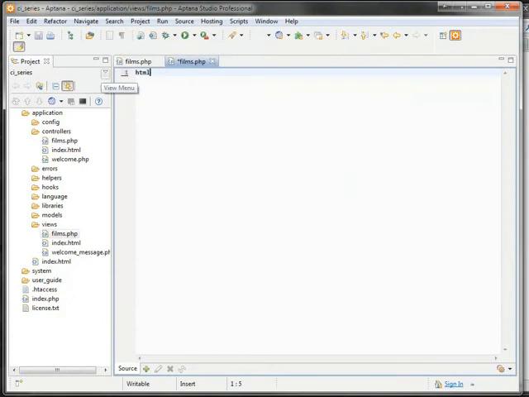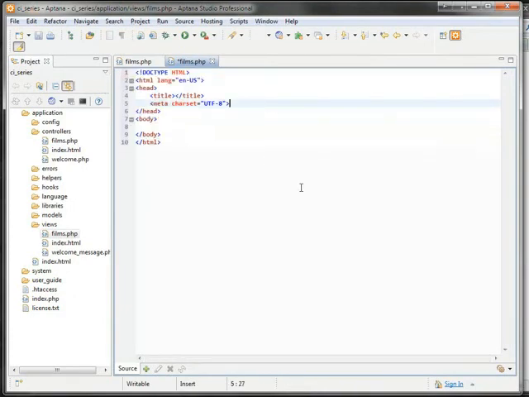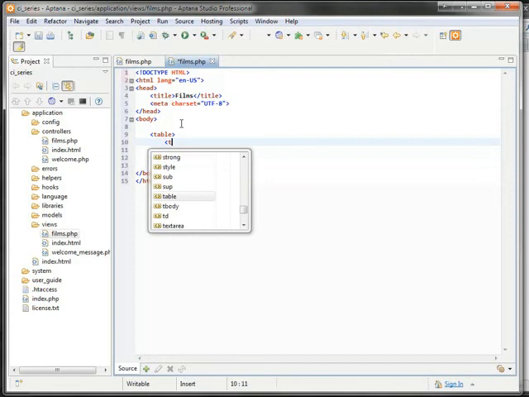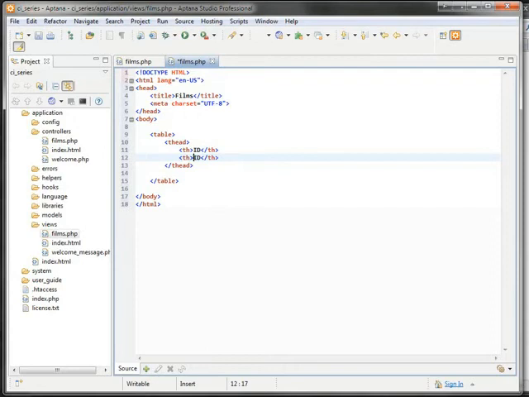Now let's create a blank document. Don't need JavaScript. Give it a title. Let's just say films. It's pretty easy. So this is going to have a table, and it's going to have headers. It's going to have like an ID and the film's title, etc. I'll put more in a bit.